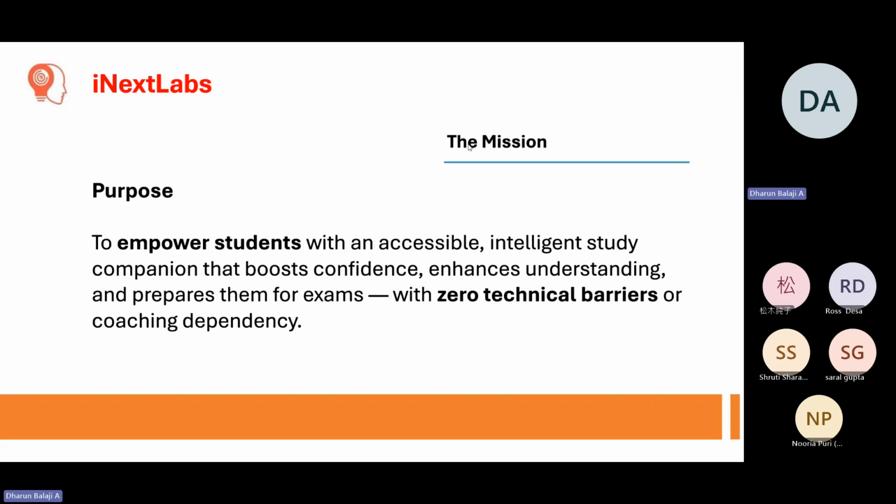So the mission: what is the purpose of this problem statement? What is the outcome? Our goal is to empower students, especially across Asia, where coaching may not be affordable or accessible. We want to give them confidence, clarity, and a clear plan without needing any tech knowledge. Think of it as making quality mentorship universally accessible, one student at a time.